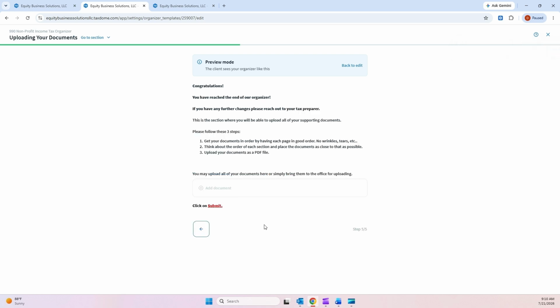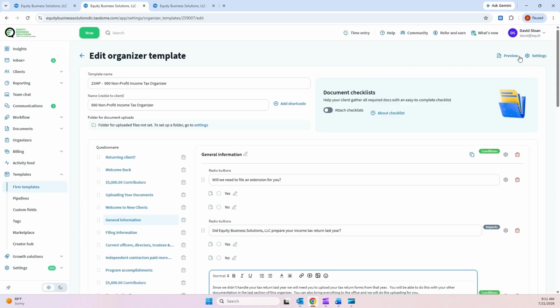Then they're taken to the last page. Now, on the last page, we always include: if you have any further changes, please reach out to your tax preparer. Discuss those changes, and then any documentation that you would have for those changes, along with your other documents, should be uploaded on this last page in this area here. And that's the short form for returning client.